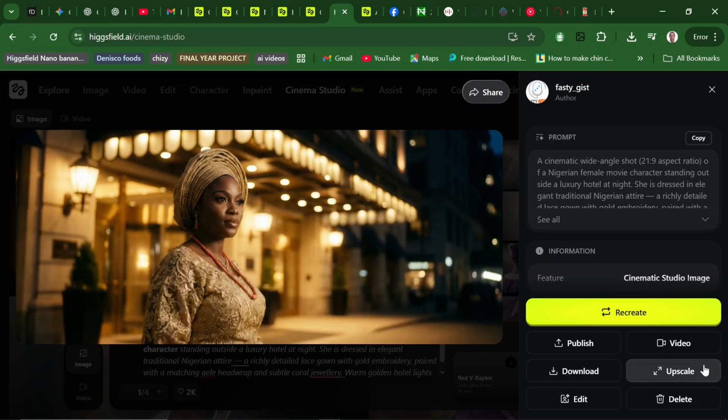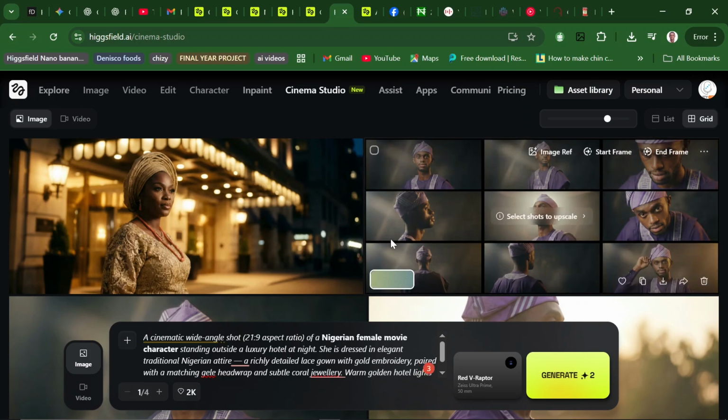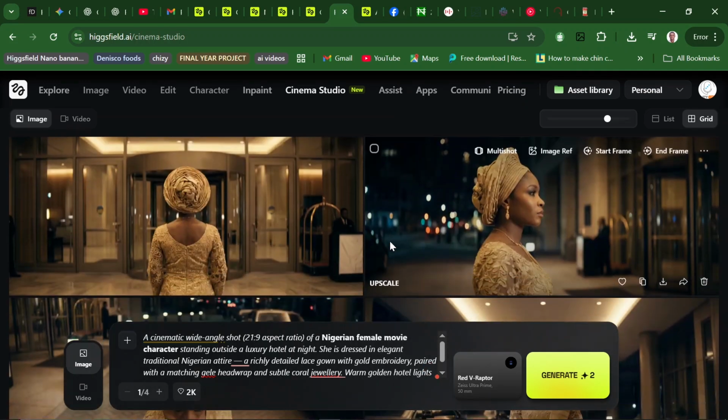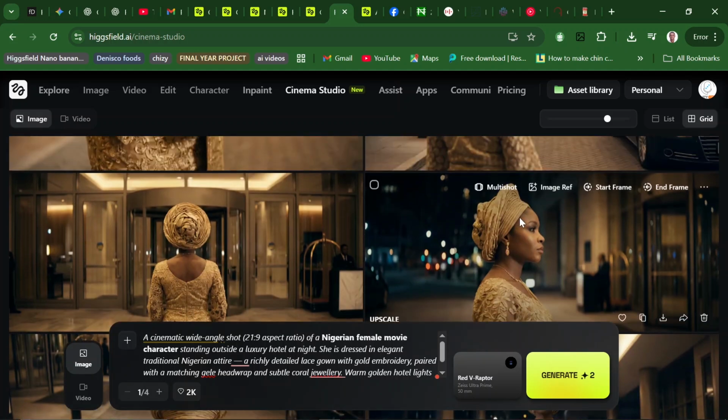What I do most of the time, I upscale. So once you click on upscale, it will take you to another portal where you can upscale this image to your size, and you can see edit or you can delete. All right, so having said that, let's still play around with what we have now. Another feature I want you to observe is this image reference. If you want to create multiple images, you can use it as a reference to create multiple, and it will give you consistent images.